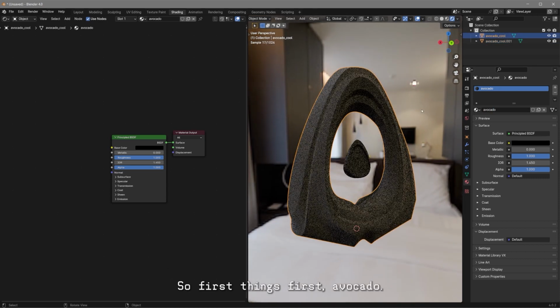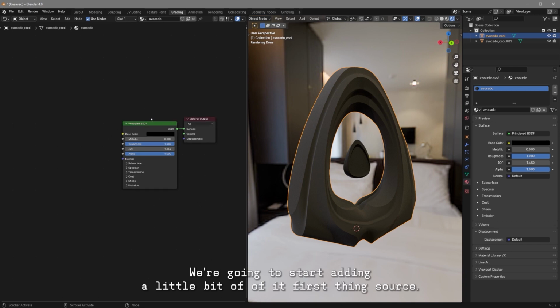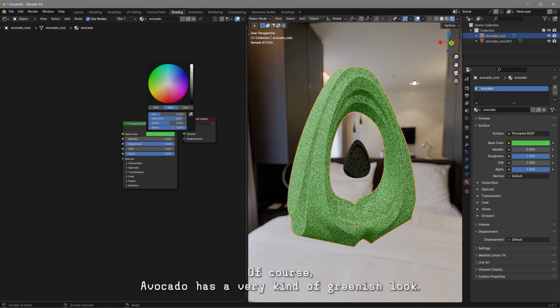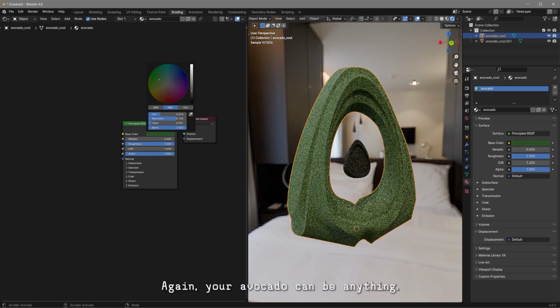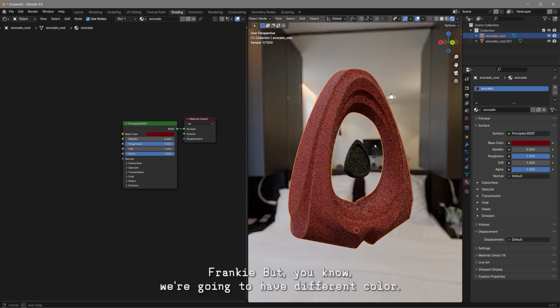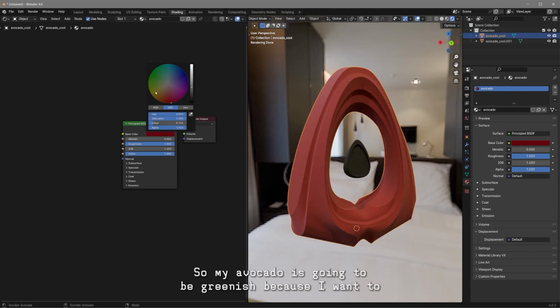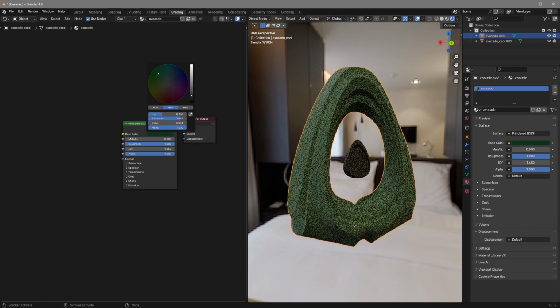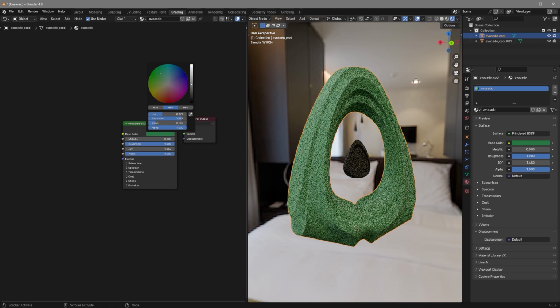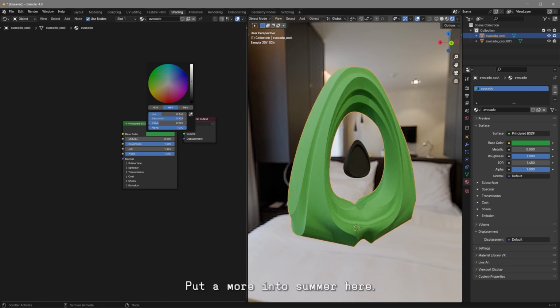So first things first, our avocado, we're going to start editing a little bit of it. Of course, our avocado has a very greenish look. Again, your avocado can be anything. It could be orange, it could be yellow, it could be a red avocado for all I care. But we're going to have different cool avocados. My avocado is going to be greenish, because I can make a very nasty avocado or a really nice green. Let's use something a little bit like this. A little more artistic, somewhere here.